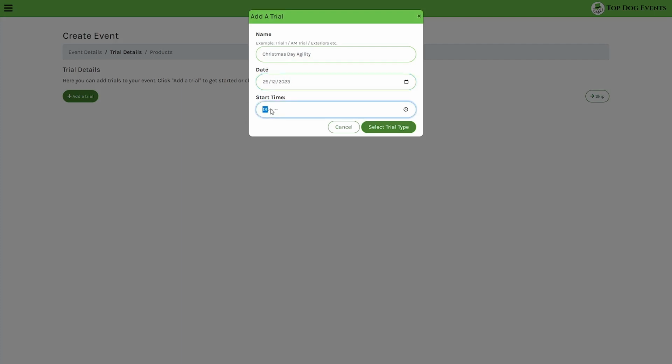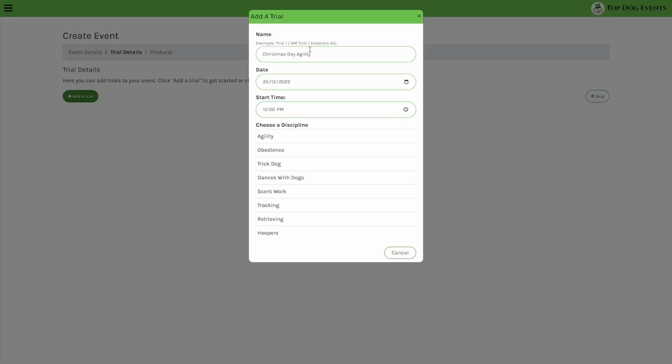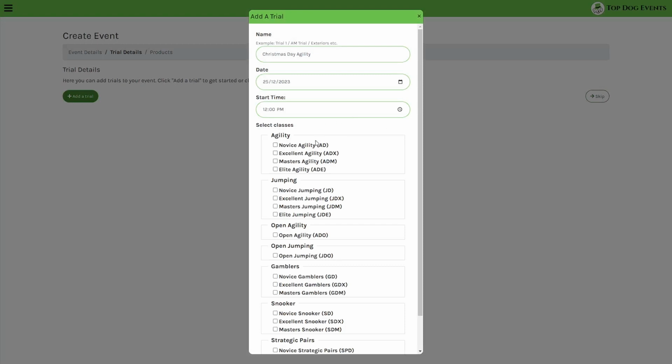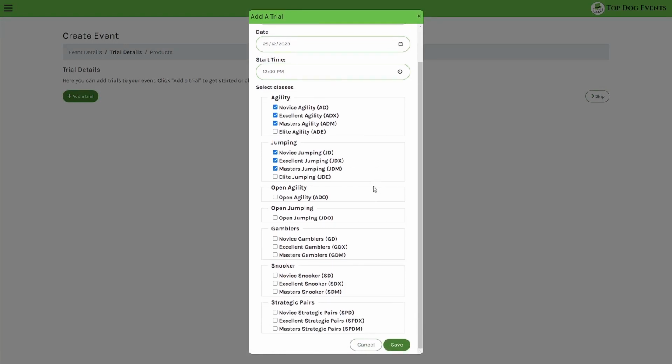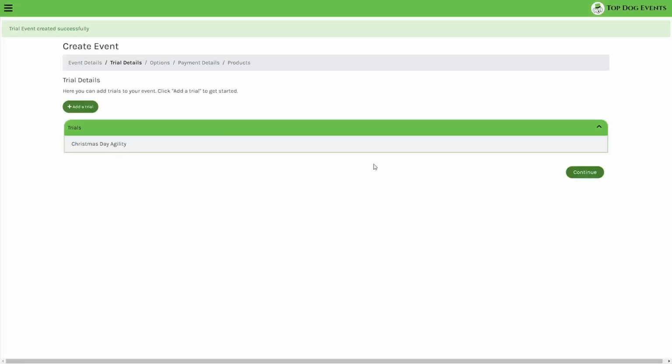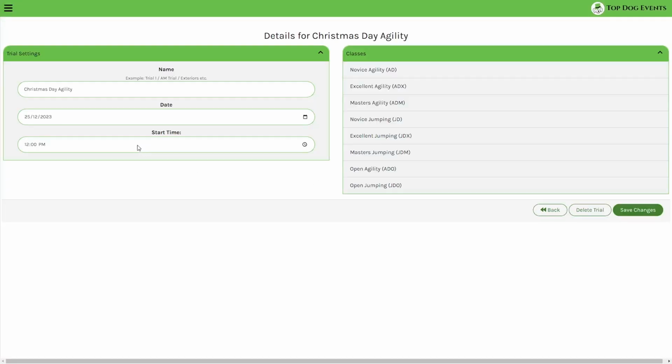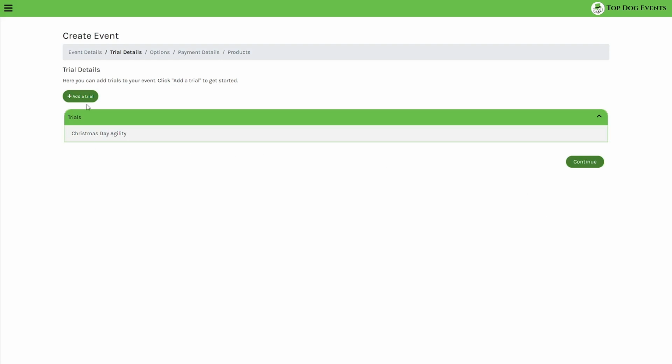So we'll start at lunchtime, give everyone a chance to sleep in a little. From here, you can select which discipline your trial is going to be. As we add more, they will appear in this list. So we're going to pick agility. I'm going to select novice, excellent, and masters agility, jumping, and the opens. And that's done. If you need to go back and change anything, you can click on it.